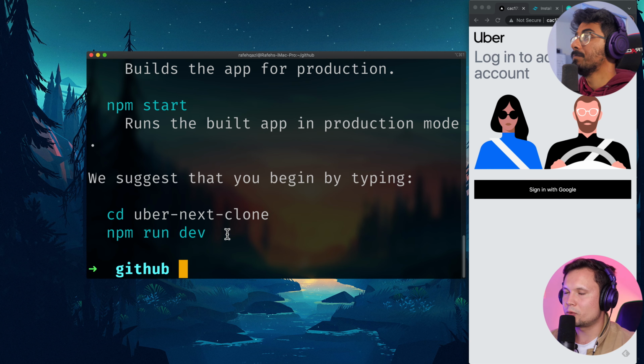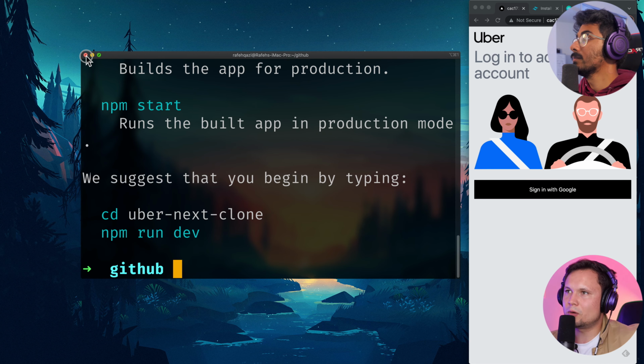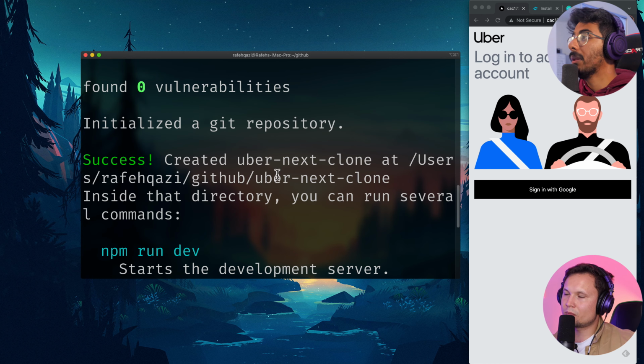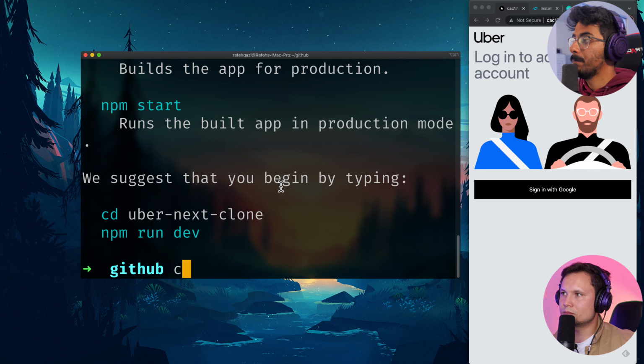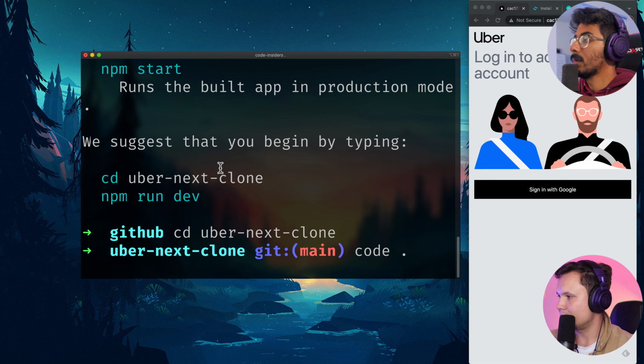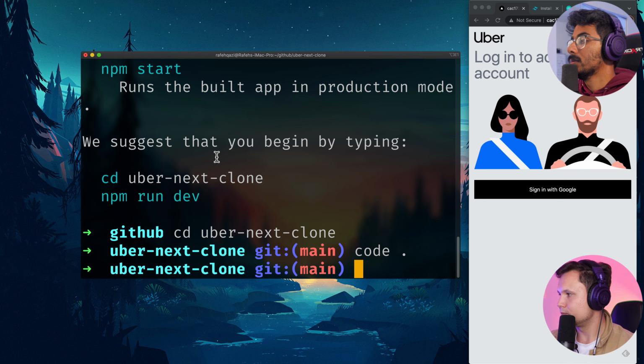Next thing we want to do is open up VS Code and open up our project. So now I'm going to open it up in my VS Code. If you want the command, let me get you the command npx create-next-app right here. I got you.